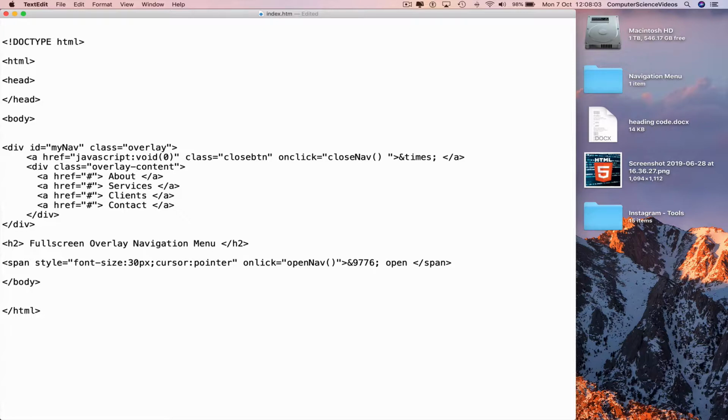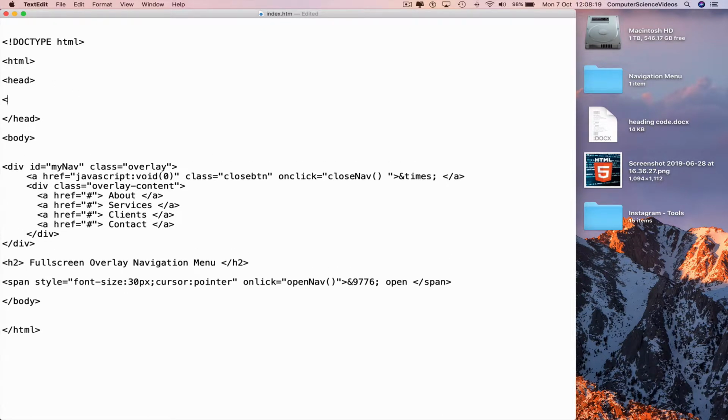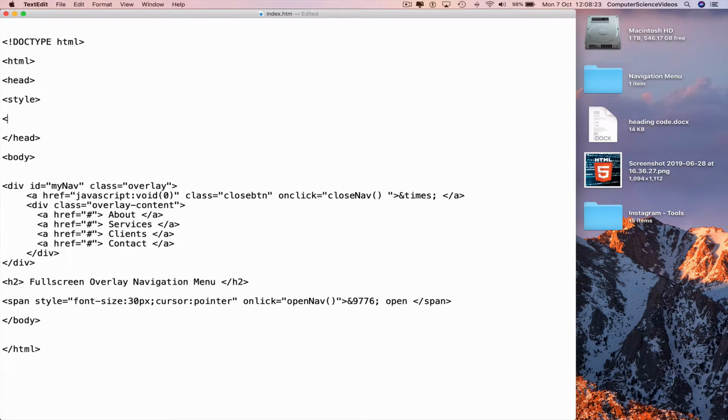Now we can go all the way to the top and insert the CSS3. After the head tag, we need to insert the style tag. Less than style greater than. Go to a new line, less than slash style. Within style, we can now insert all the CSS coding.